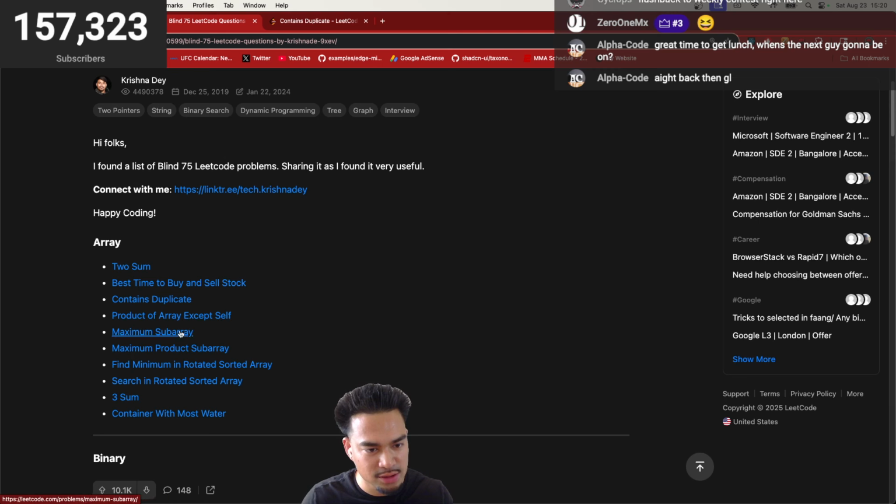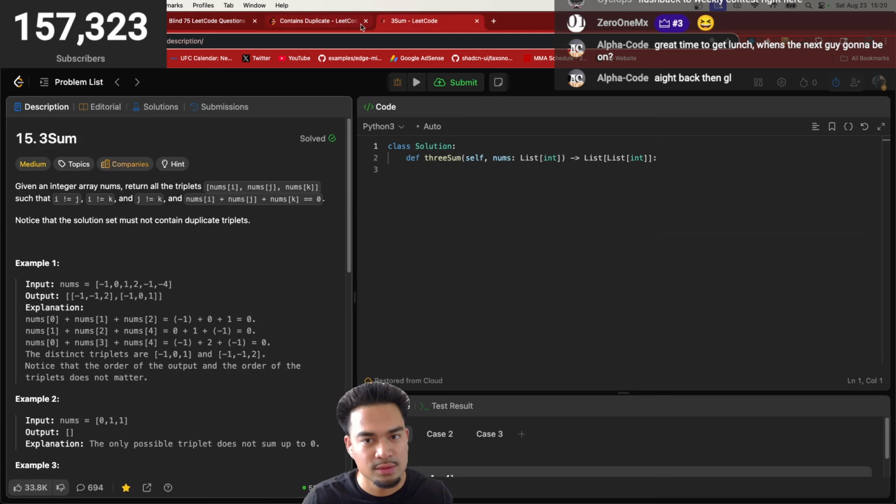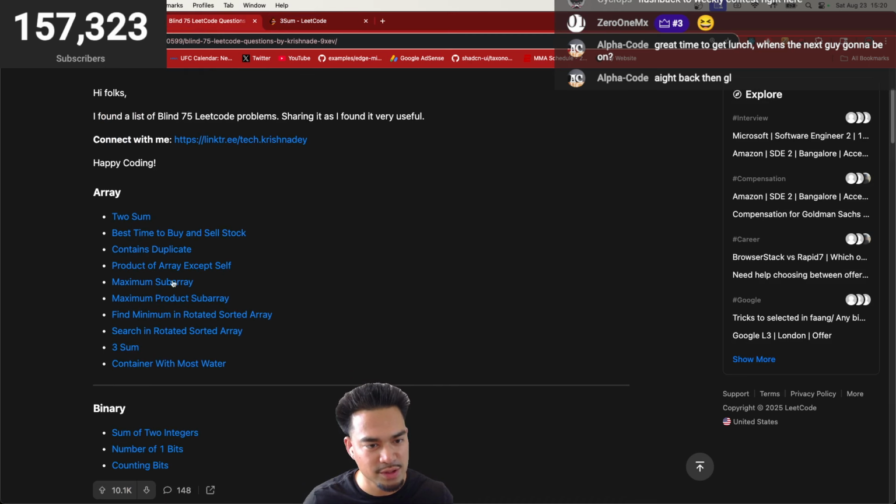Okay, this one's a medium one. Given an integer array nums, return all the triplets. So how many have we solved? 3. Okay, I'll save this one for a second. Let's knock off the easy ones.